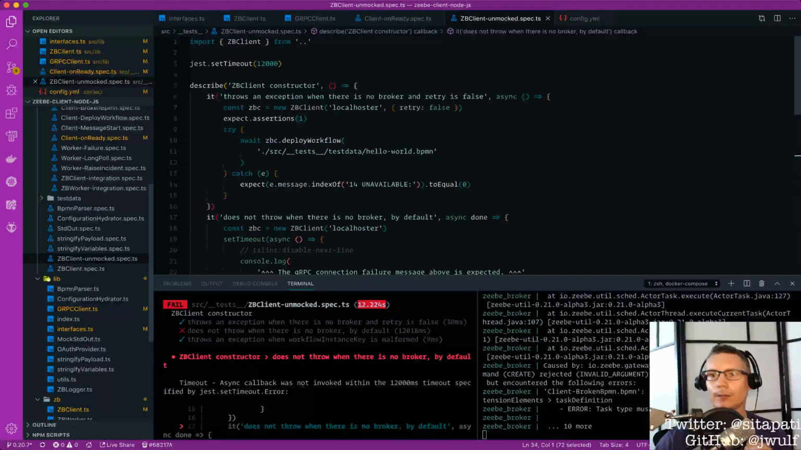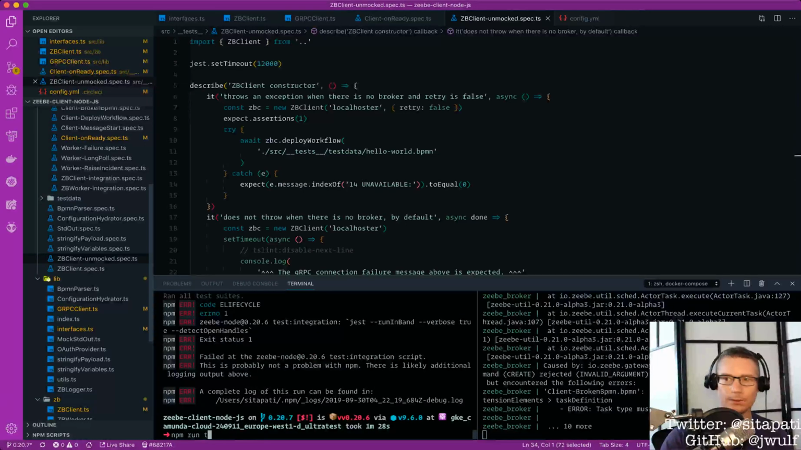Okay, Zeebe client unmocked. So let's just go npm run test unmocked. No, that's an integration test. It needs a broker. Unmocked.